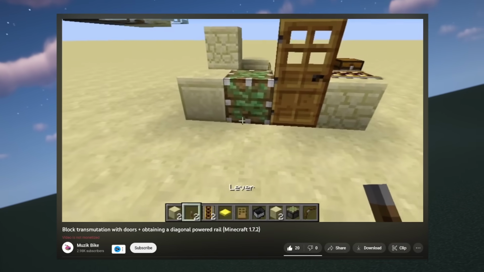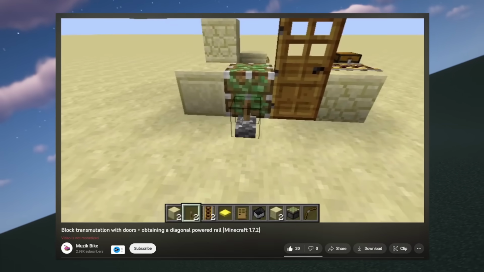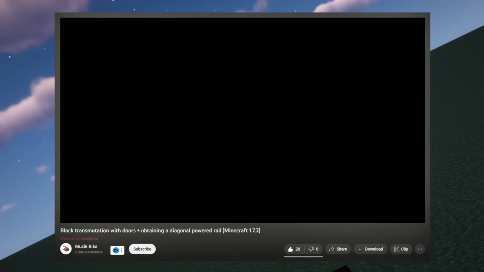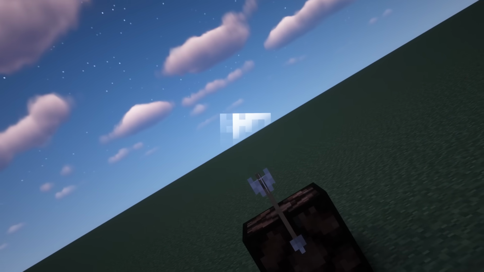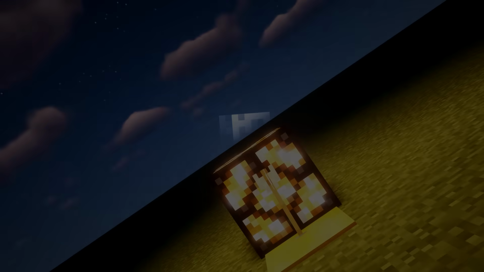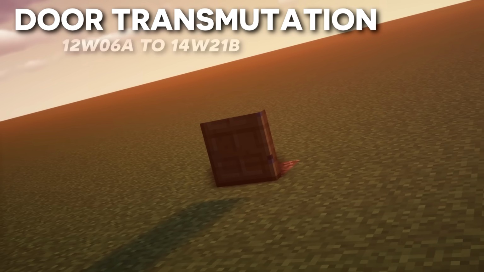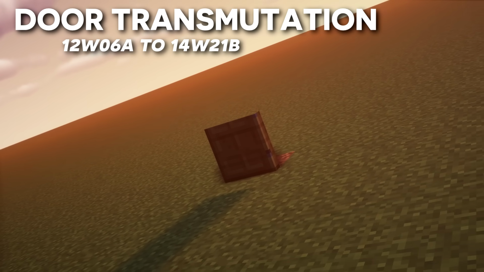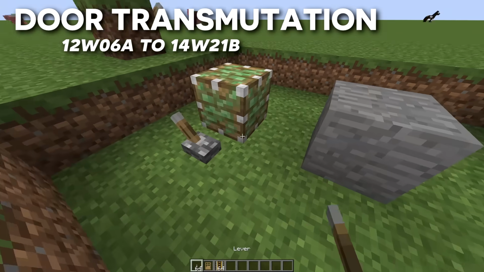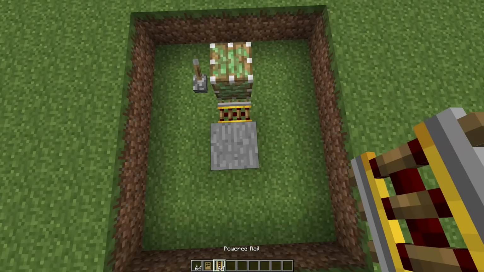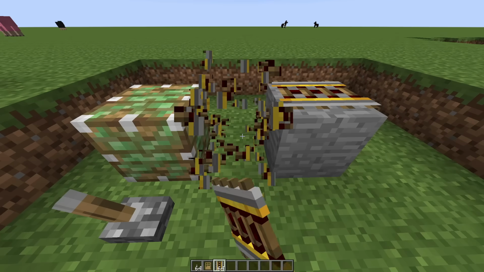If we use the 6-sided piston's special ability to crash the game, as displayed by Music Bike, we gain access to another powerful method of transmutation: door transmutation. Door transmutation works from Minecraft 1.2.1 snapshot 12W06A up until Minecraft 1.8 snapshot 14W21B. To do so, you first need to create what's known as a half wooden door.